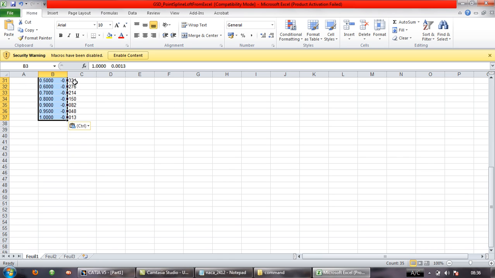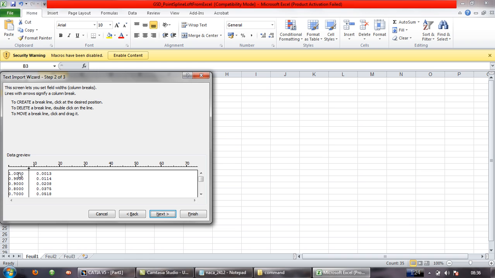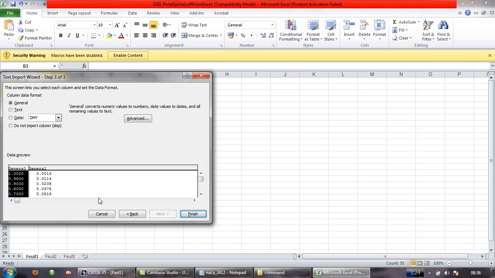Then see here I have some paste options. Right click on this one and choose use text import wizard. See here the radio buttons, delimited and fixed width. You just pick delimited. You don't change anything and go next. Then it shows it's split into 2 columns. Then next, then finish.